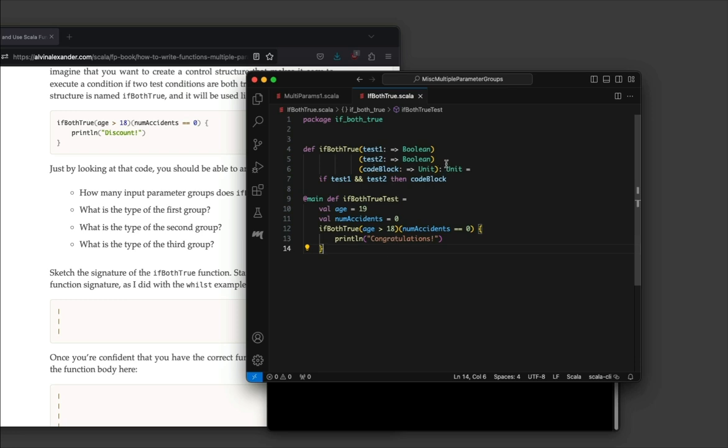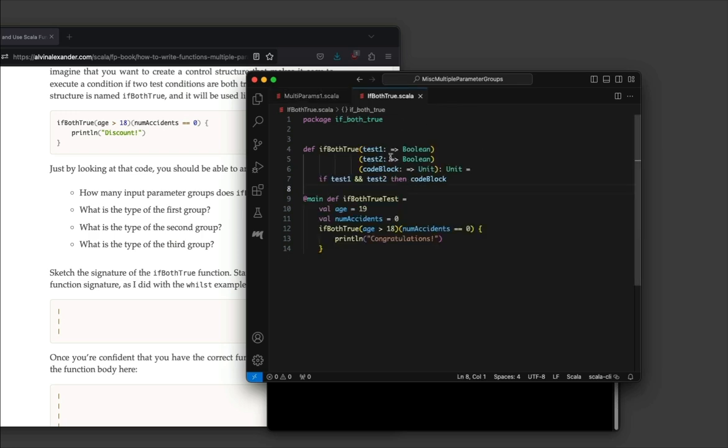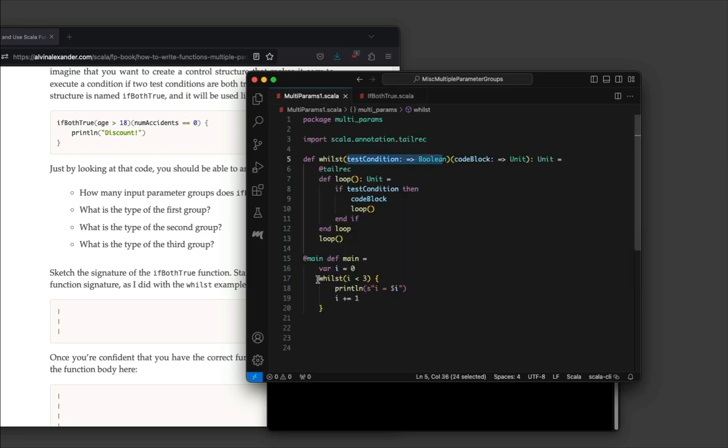Other than that, what I mentioned that I wanted to cover in this lesson was how to write code using multiple input parameter groups. So I've done that here. This one has 3 input parameter groups. And if I go back to this previous code, the whilst code, we were using 2 input parameter groups there. And in both of these cases, I was using by name parameters inside these groups. So here, here, and in all of these groups here. And I hope both of these examples demonstrate the power of this technique because they allow you to write what appear to be your own control structures like this one here and like this whilst control structure right here.